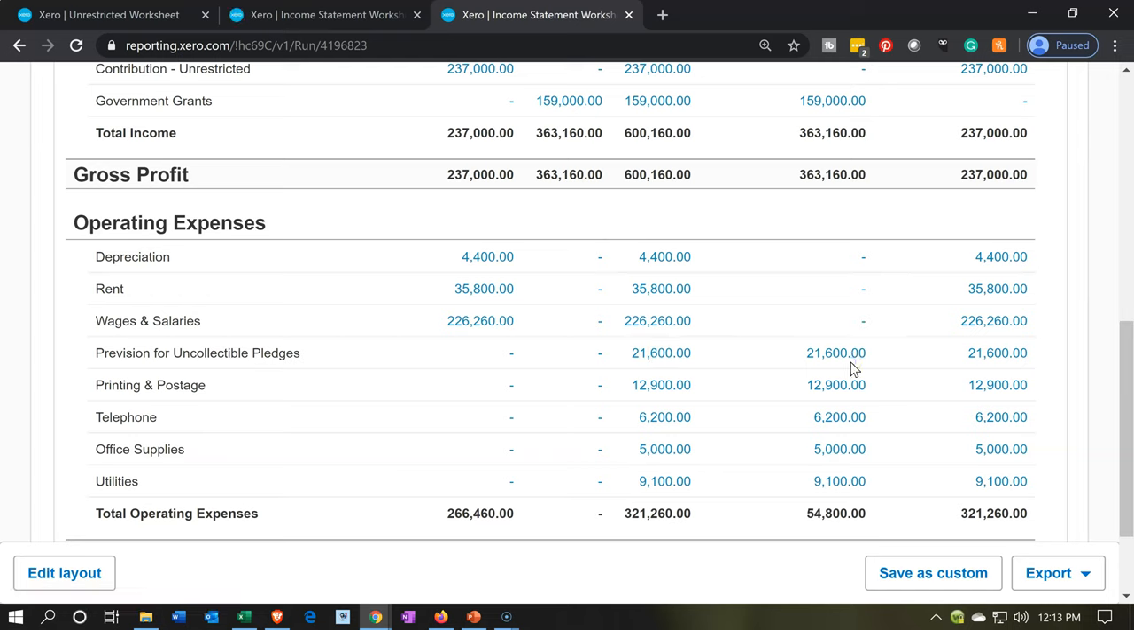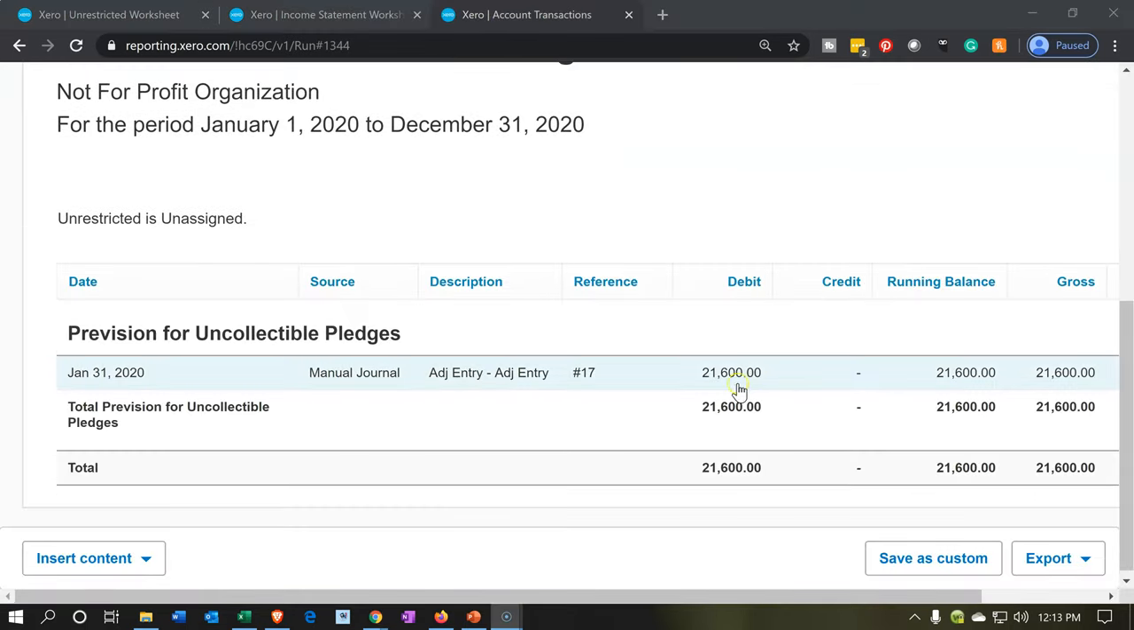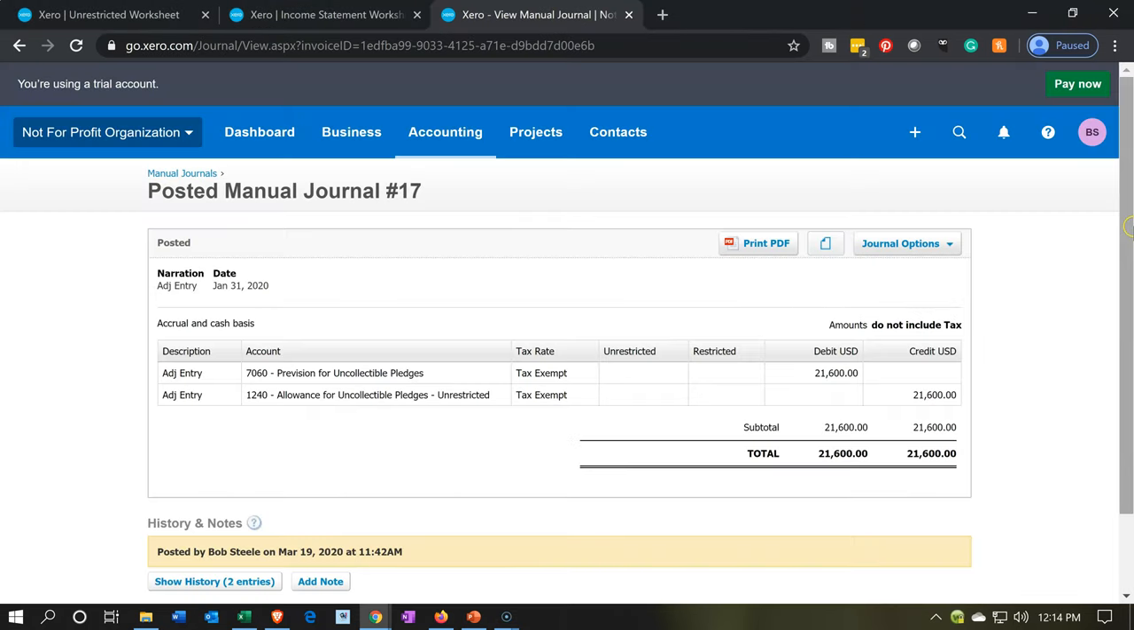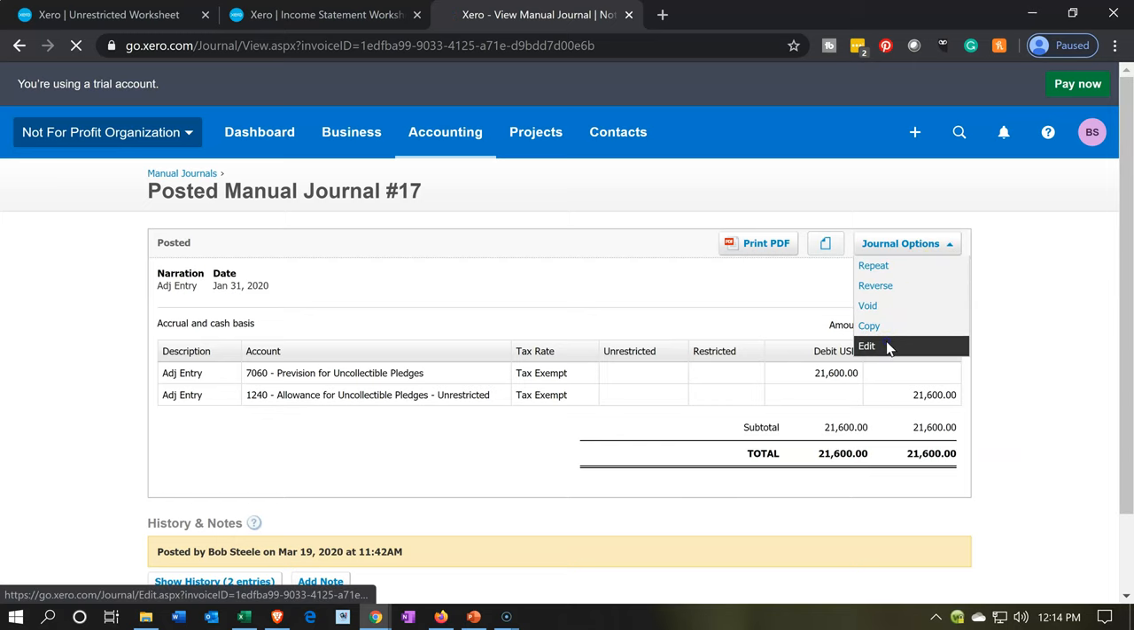This is for the provision for the uncollectible pledges, and we will allocate that one out in a similar fashion. So then we'll scroll down. We're going to be picking up that 21,600. Then this is a journal entry, so we're going to edit this one. Let's go to the journal and edit this one.